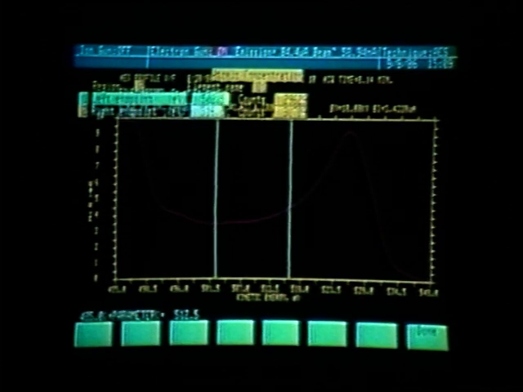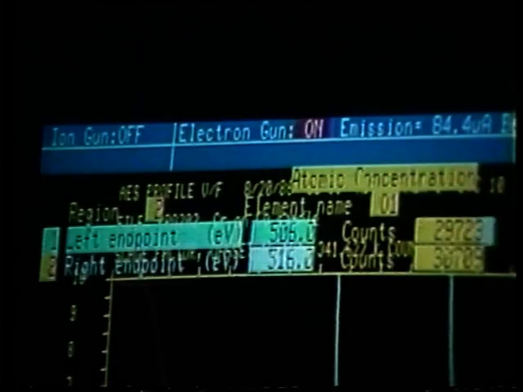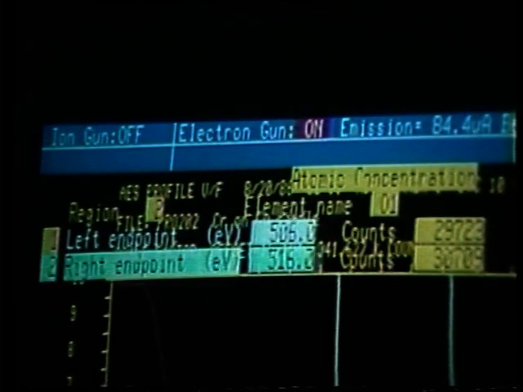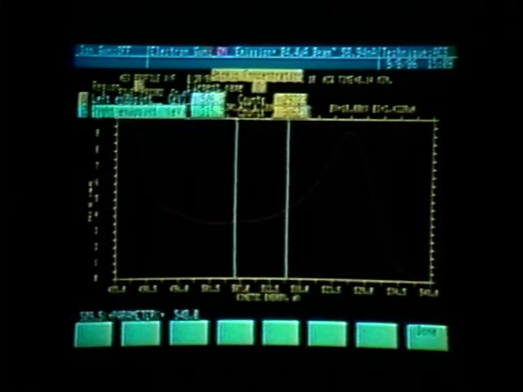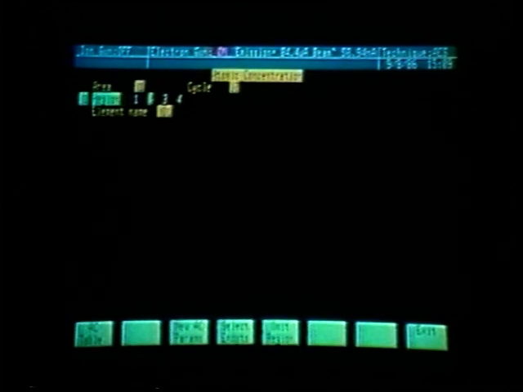Once again, we want to redefine those endpoints to 506, the left endpoint, and the right endpoint, 515.5. Now that we have them defined, we are done, so we can press soft key number 8. And we can ask for the atomic concentration table, soft key number 1.